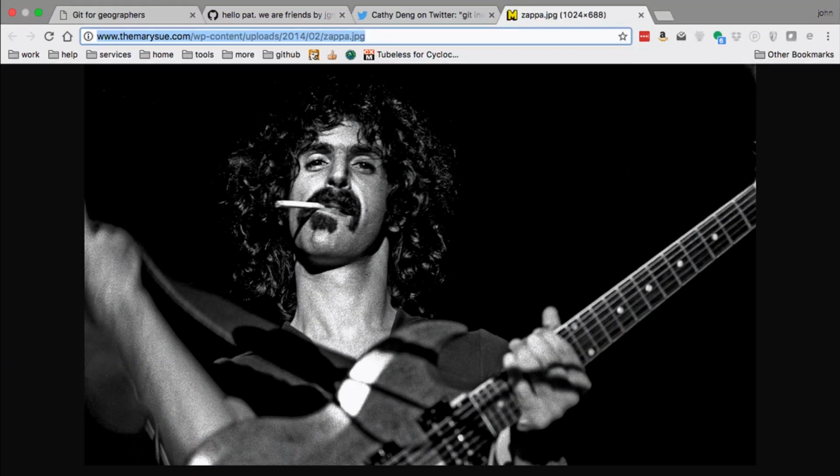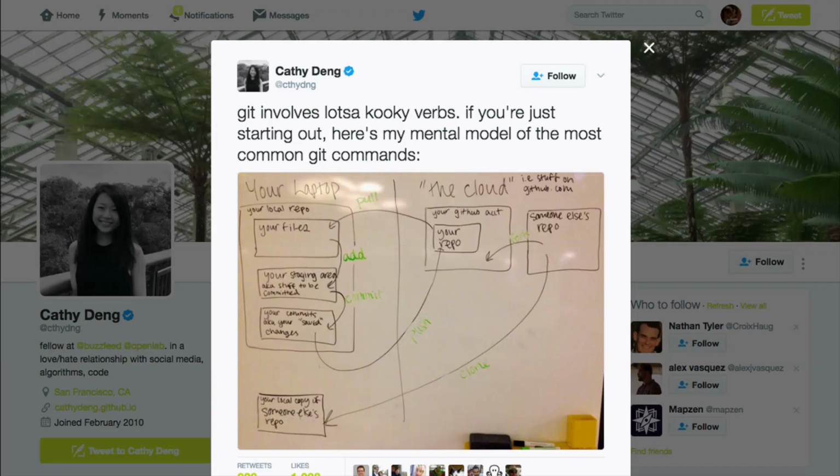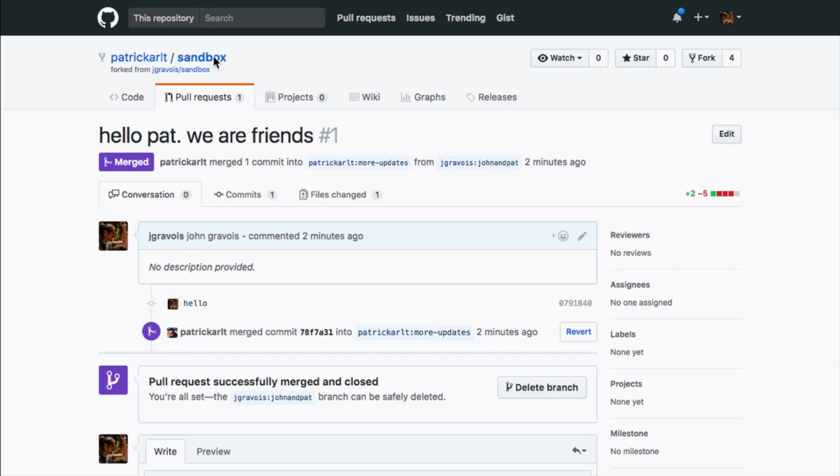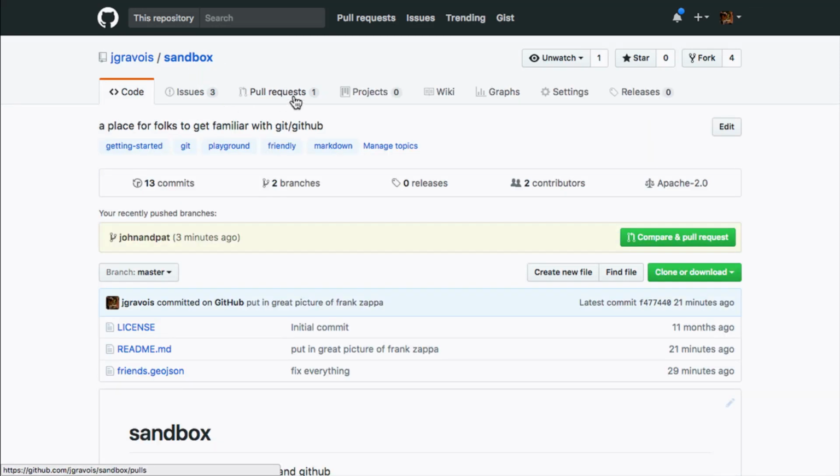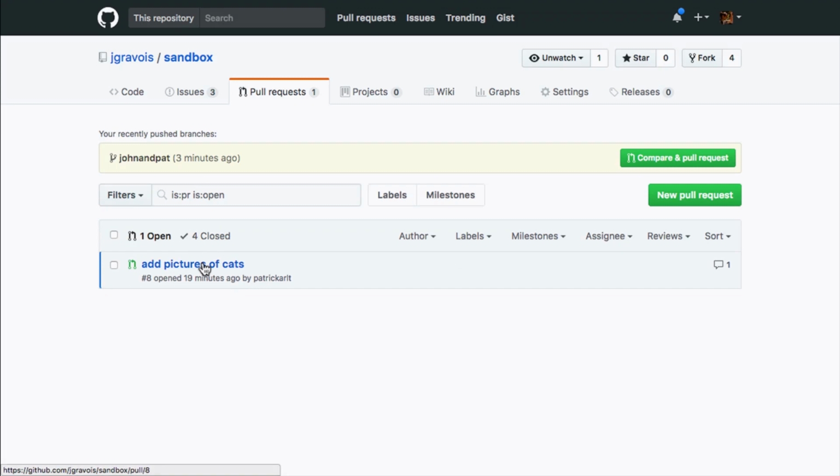Okay, we will whiteboard it in a second. But I guess all we got to do to close it off is the pull request. I got to merge his pull request. Merge it. Got to merge it. All right. So back to pull request, not in his, in mine. Pull request 1, add the picture of cats.